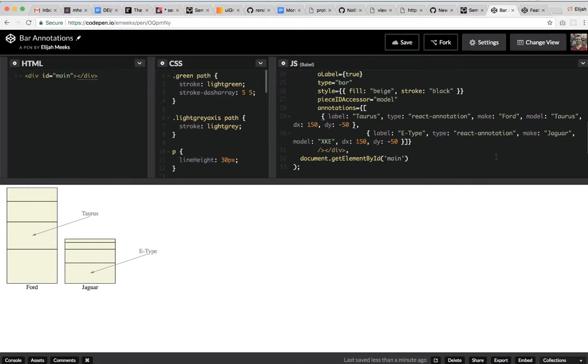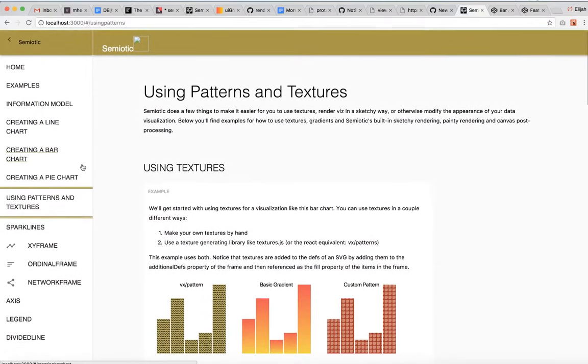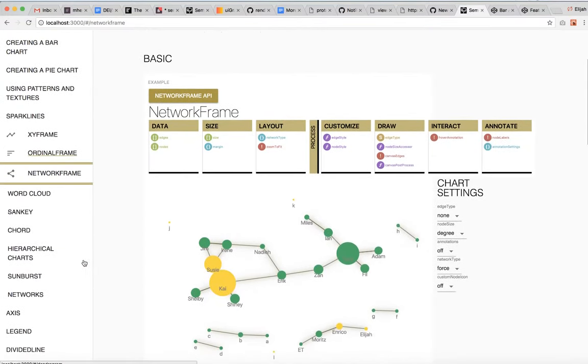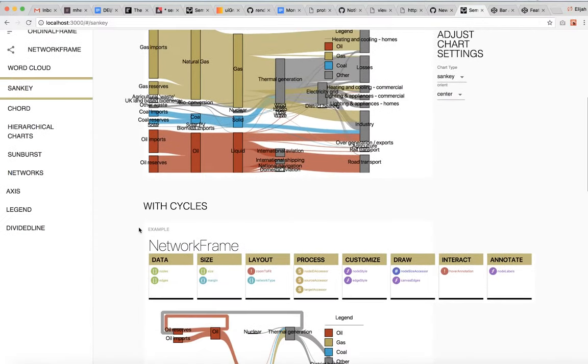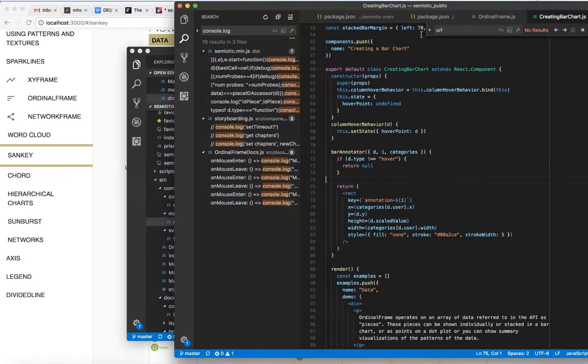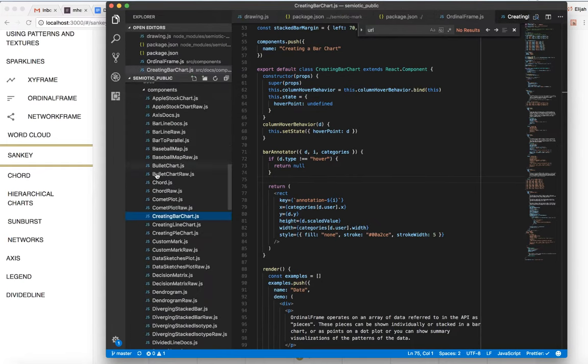I think there's another change in the early days in 1.7.4. So if we go into network frame, we look at a Sankey diagram. Sankey diagrams are super useful when you're not rendering your legend right on top of it, but don't have to worry about that. I'm going to go over here into the code for the Sankey diagram in the examples.